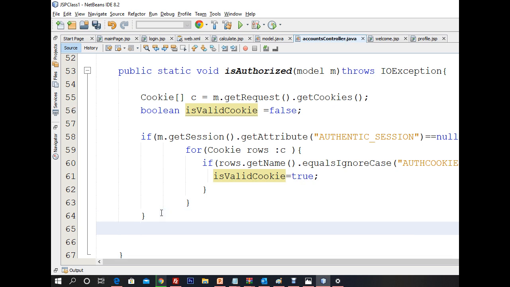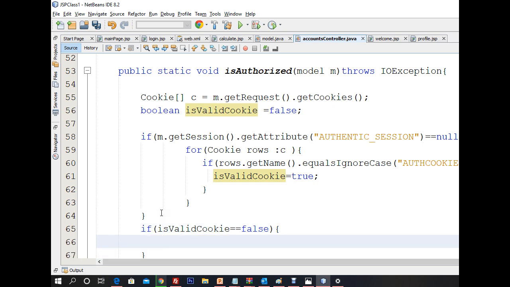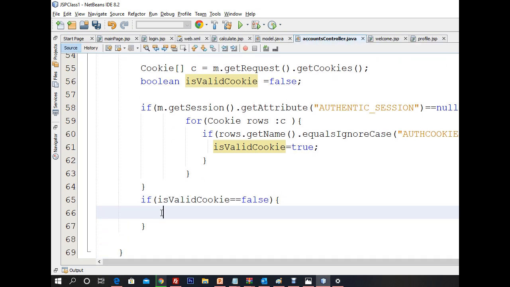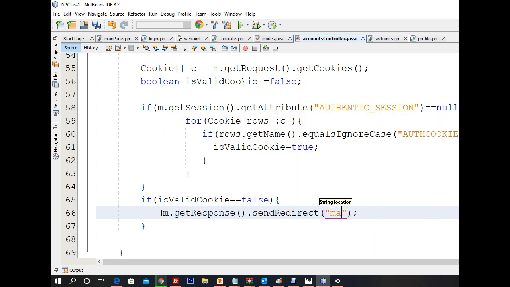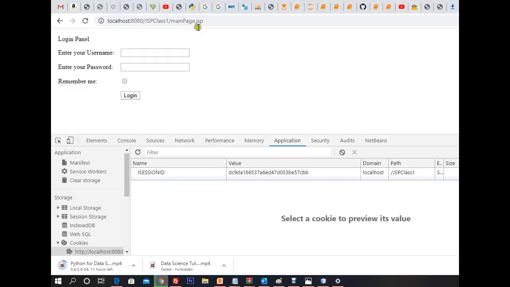So now what I do here, I will say if isValidCookie is equal to false, please redirect him back to, so let's say m.getResponse().sendRedirect back to main page.jsp, as simple as anything. So let us try this now. If I go to welcome, the cookie is not set, neither is the session, so we are redirected back.